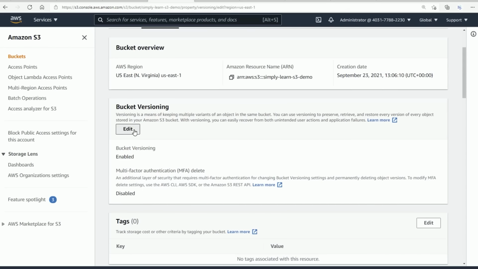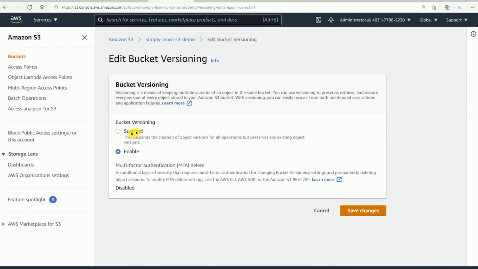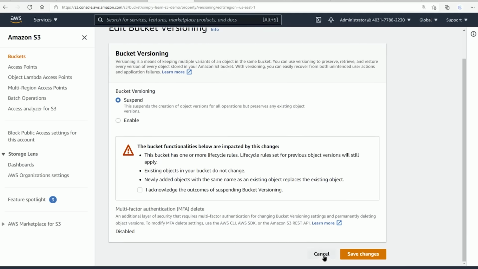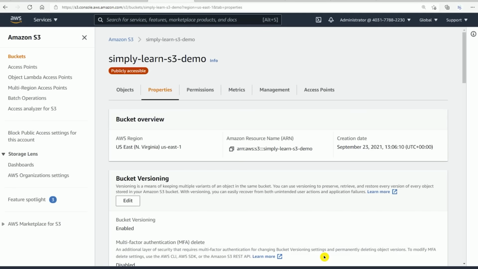if I want to go back in here and disable it, like I said, you can't disable, you can only suspend. And that's where that delete marker gets placed, but all your previous versions retain their version ID. So don't forget that, because that will definitely be a question on your exam if you're interested in taking the certification exam. So congratulations, you just learned how to enable versioning.